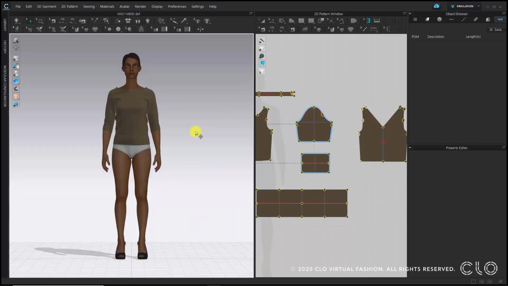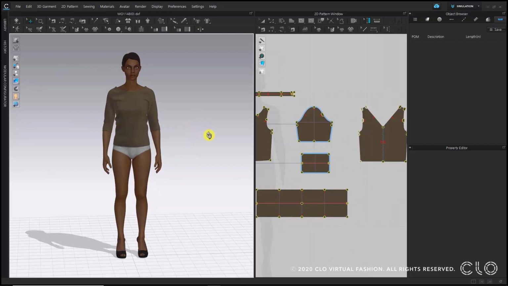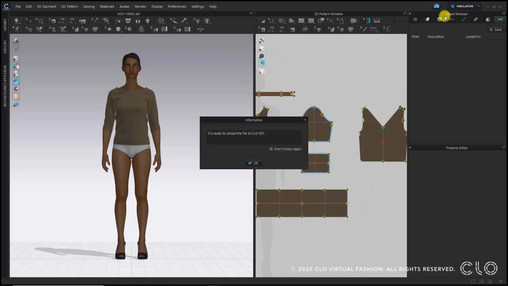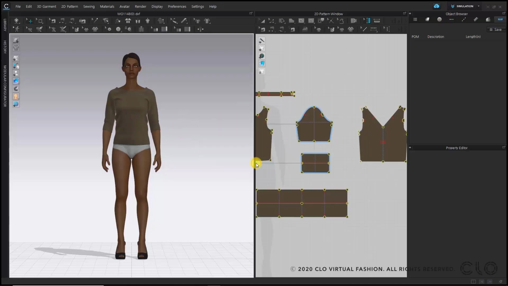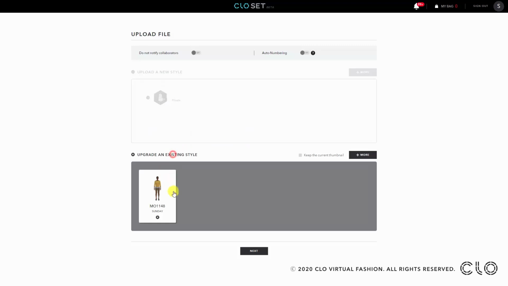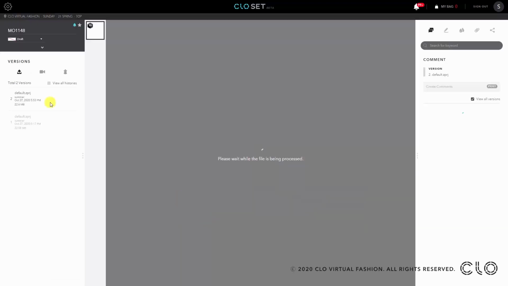So now that I'm happy with everything, I will share it for a second round of comments. Again, I will choose the Share Project via CLO-SET button. If I click here, I make sure I select Share Project. I can click OK here. I will also select Upgrade an existing style. This means the project I uploaded earlier will get updated.